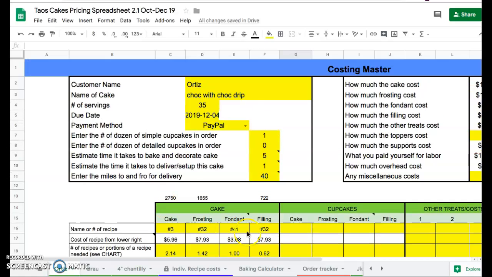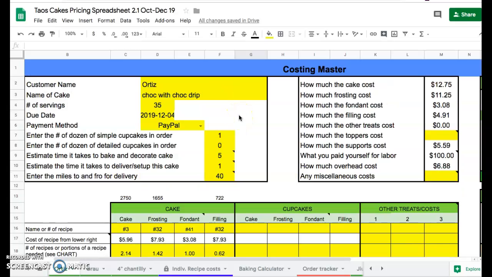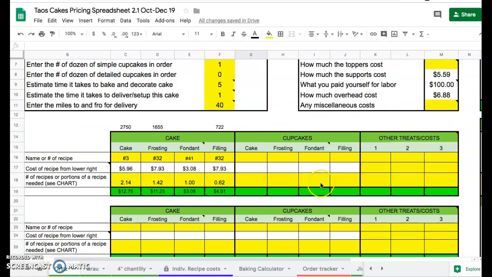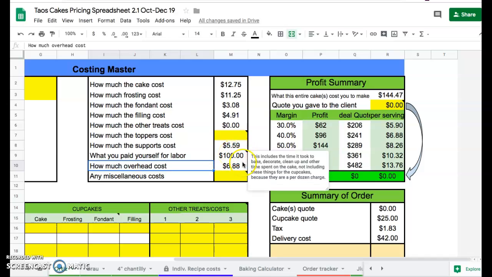All right, so after I've input all that, then all your costs have magically appeared over here. Each thing individually, if you want to see it broken down. I add 5% for overhead for things like gas and propane, electricity, and water. And this is what I paid myself for labor. So this cake is going to cost me, all in all, $144, including what I paid myself to make it in an hourly wage. So it's going to cost me $144 to make it.